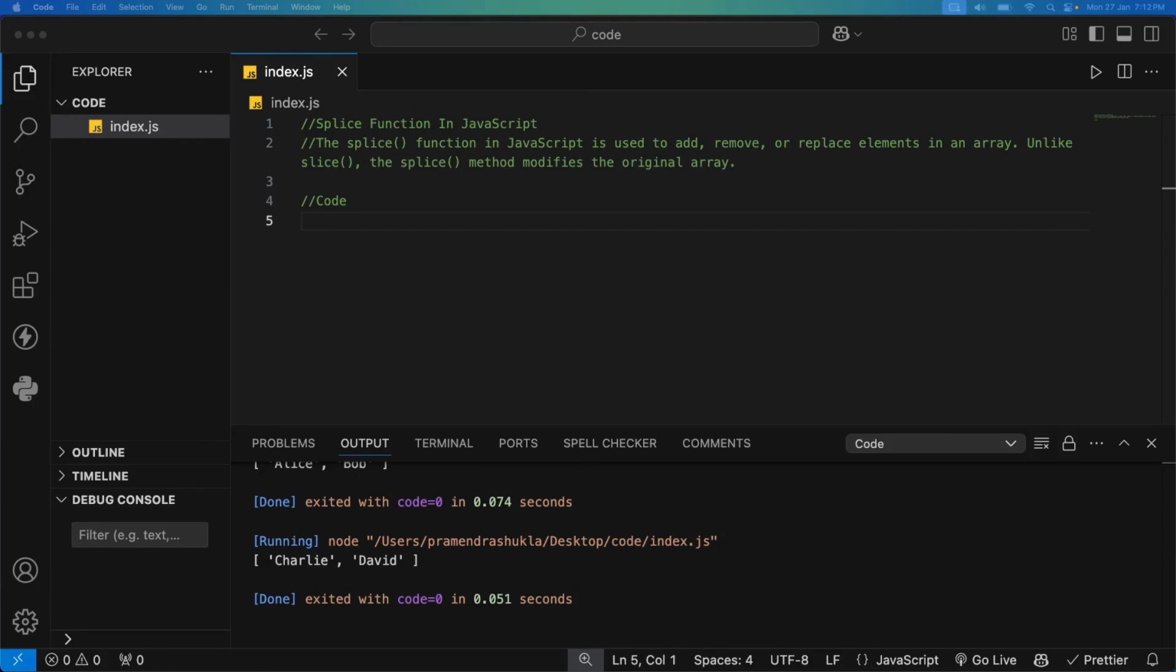In this video, I'm going to explain what the splice function is inside JavaScript. As you can see, I have written a definition here: the splice function in JavaScript is used to add, remove or replace items in an array, right? So you got the idea of what the splice function is. We can use the splice function to add, remove or replace anything inside an array.